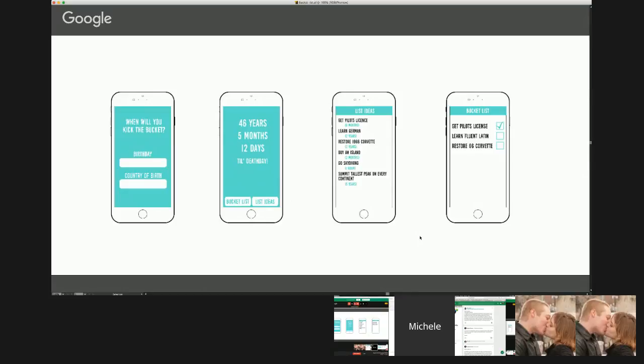And then you'd be able to go into the list ideas button here, and you'd find this list of things you could add to your bucket list, like buying an island or restoring a Corvette, something like that. It would give you an average of how long it would take to complete the things on your bucket list. And you could add those to your own bucket list, which would be this bucket list button. And then once you did it, you could just check it off your list. So that was my idea.